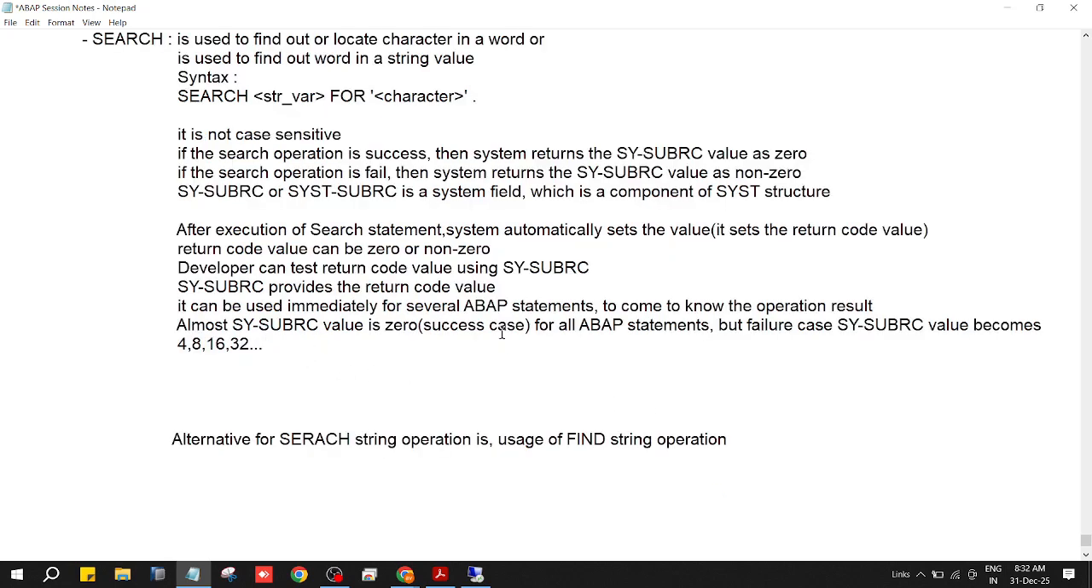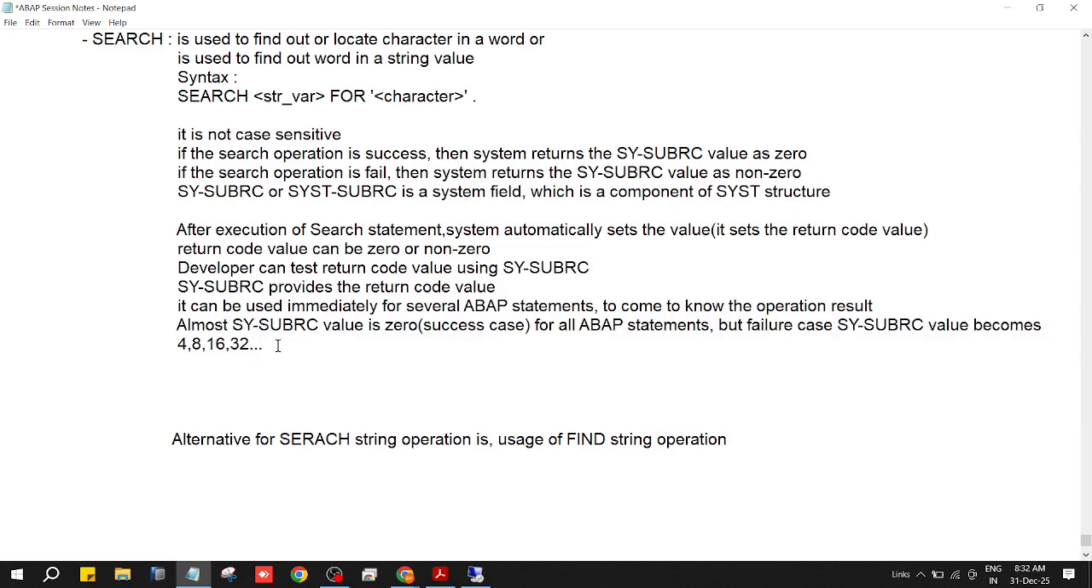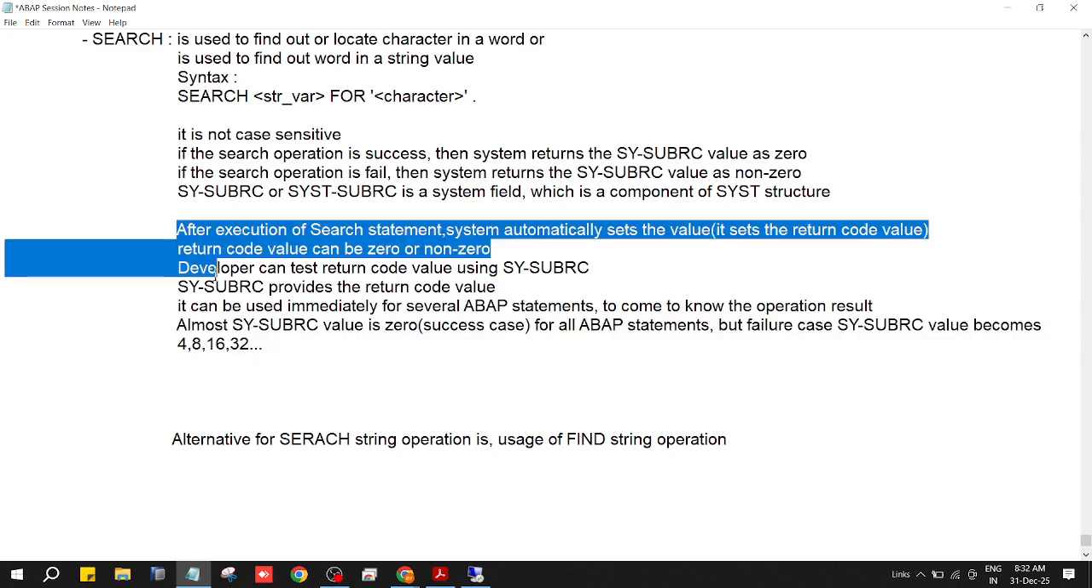SY-SUBRC always 0 means success, that is fixed. Any non-zero value, other than 0, comes under failure. Most of the cases, success is 0 and failure is 4. But if open dataset fails, it becomes 8, and some other statement failing becomes 16, 32 and so on. I will give you this list later, but for the majority you remember 0 and 4. Got it? This is a very, very important topic.